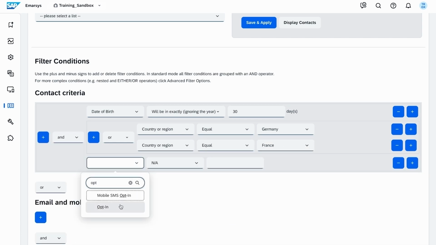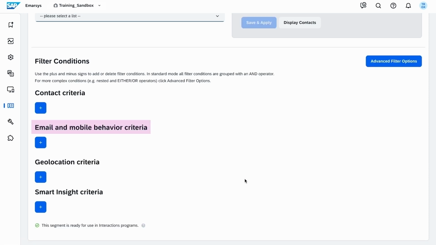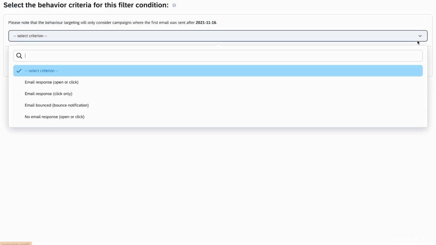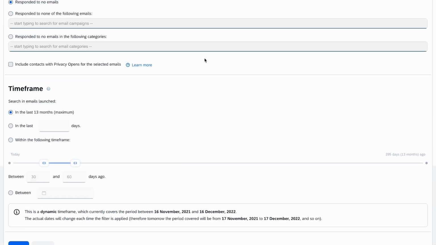And who have opted in to email marketing. Email and mobile behavior criteria allows you to segment your contacts based on their responses to your email campaigns, including privacy opens generated by Apple devices.